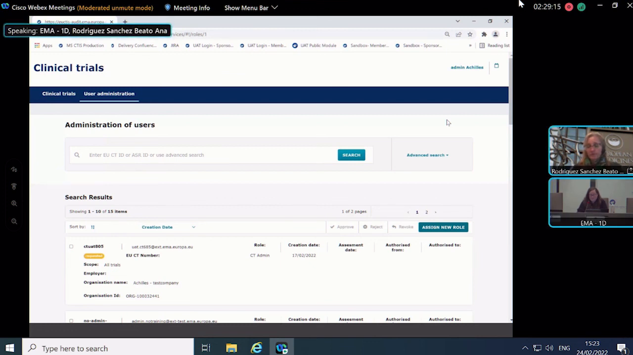This is a bit of a simple one, I think, to answer, but can CT admins with the scope all trials see each other's clinical trial applications? Yes, that's why they have the scope all trials. And in fact, the CT admin for all trials, because they are an administrator, will have visibility of all users. So even if they did not assign the role to that particular user, because imagine there are two admins, one admin assigns roles to one user for specific trials, and the other to another one, they will be able to view all the users linked to that organization.